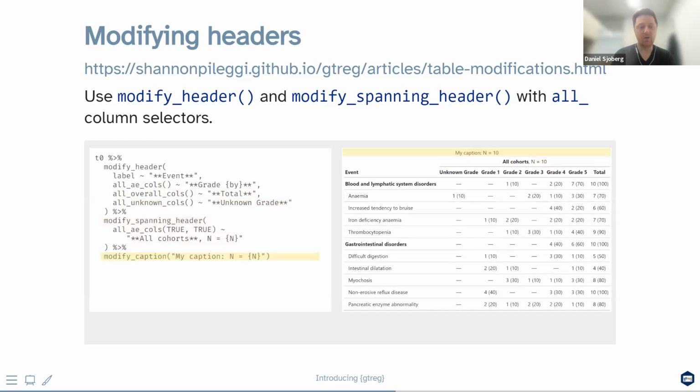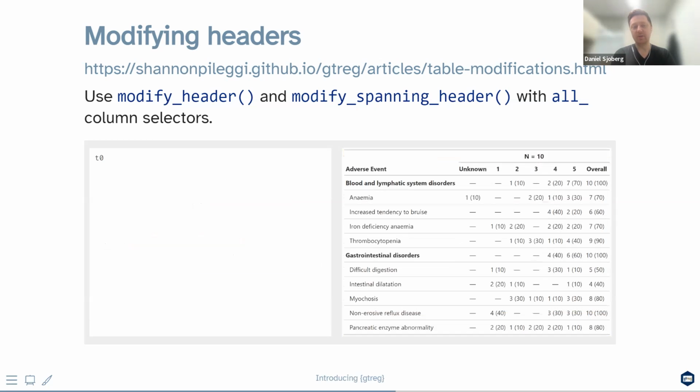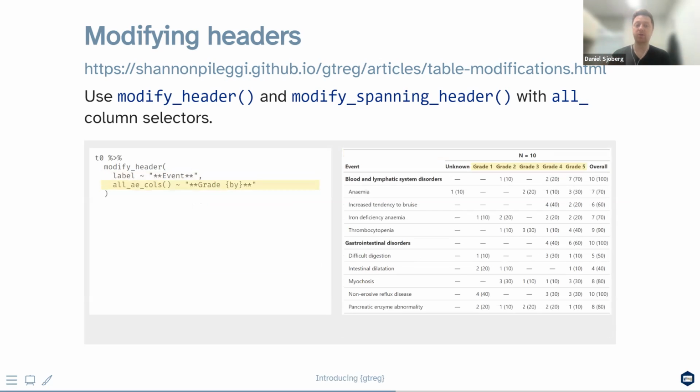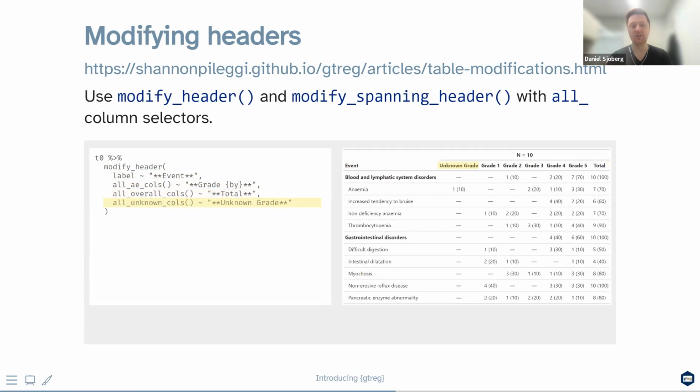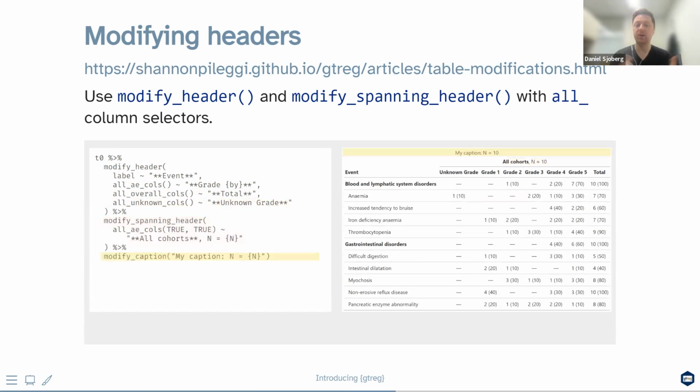The second step here is using all AE calls to change the labels from just being 1, 2, 3, 4, 5 for the grades. We want it to say grade 1, grade 2, grade 3, grade 4, grade 5. In that case, we're using all AE calls to grab all of those columns and say we want all of those columns to look like this. You can see here we're using two stars on the outside, so that's markdown syntax to indicate bold. Then we're saying grade, and then in curly brackets, by.